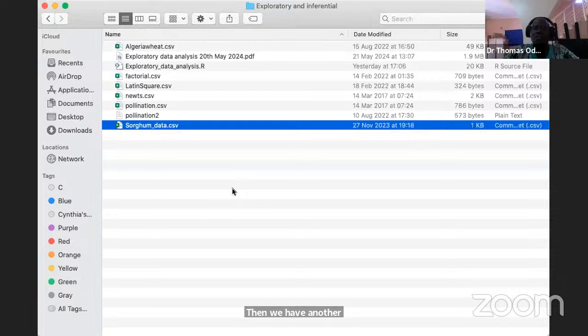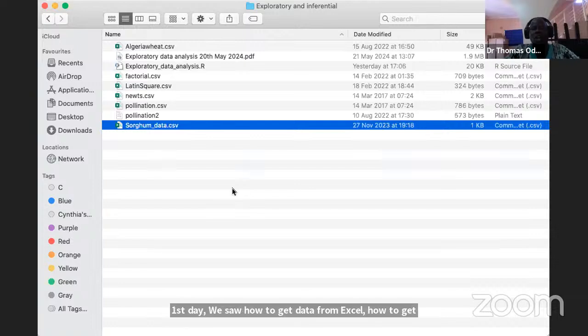Now I know on the first day we saw how to get data from Excel, how to get data from a CSV file. My advice is, there are different ways of doing the same thing. Try to learn one or two that you are comfortable with, and then you can use those. So if you find that getting data in through Excel is disturbing you, you abandon that. You have your CSV file. My favorite is the CSV file, and I also love a text file.